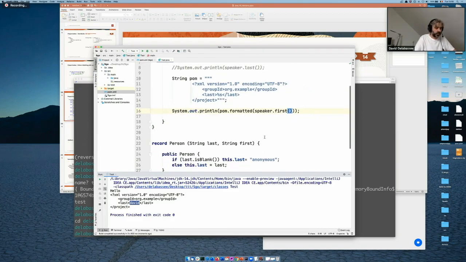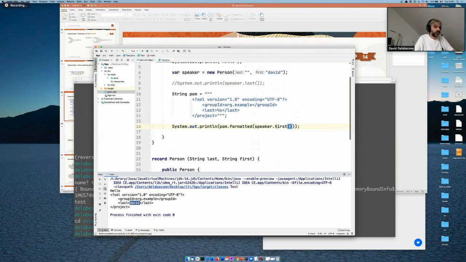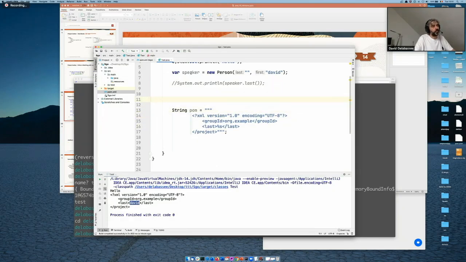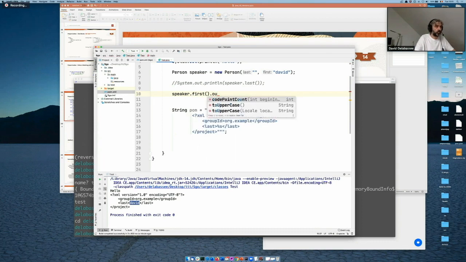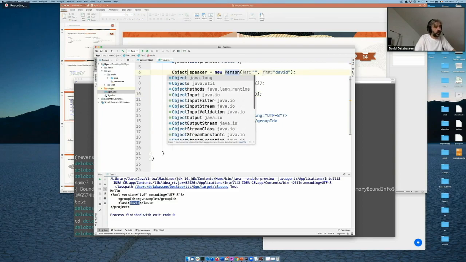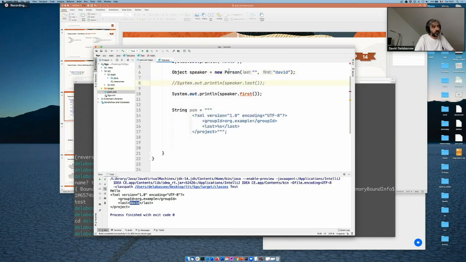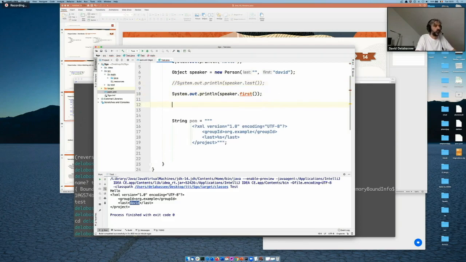Now let's move on to another feature of Java, and that's pattern matching. So you see we have this speaker object, which in fact is a person. So that means that we can do something like speaker.first, right? So we would get David, but it might happen that the type of that speaker object would be Object. In that case, obviously, we cannot directly invoke the first method. So what we would typically do is something like this.